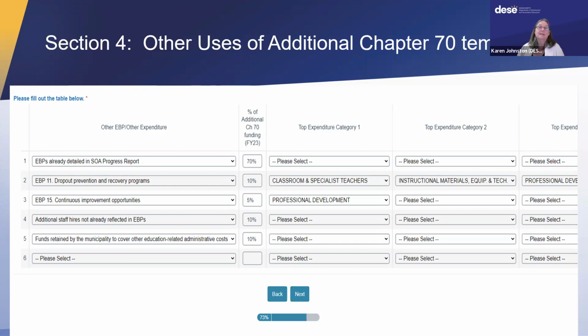And then sometimes districts hang on to a portion of Chapter 70 funds to cover other education-related administrative costs. You can reflect that as a percentage of the FY23 increase. And then you'll add these up. If that gets you to 100%, then you don't need to include any more. That's it in a nutshell.